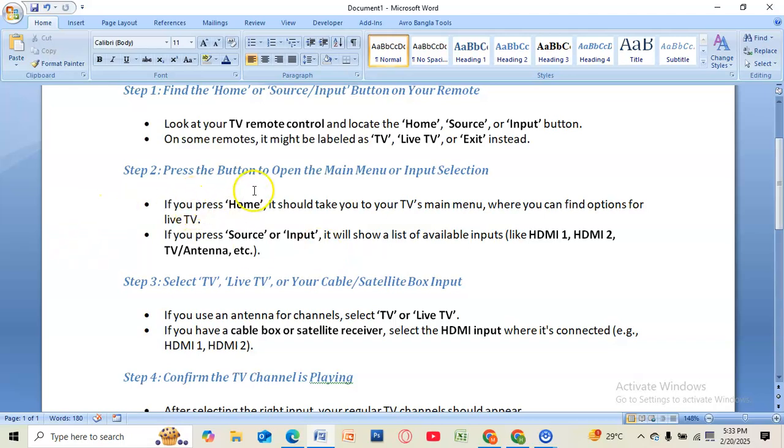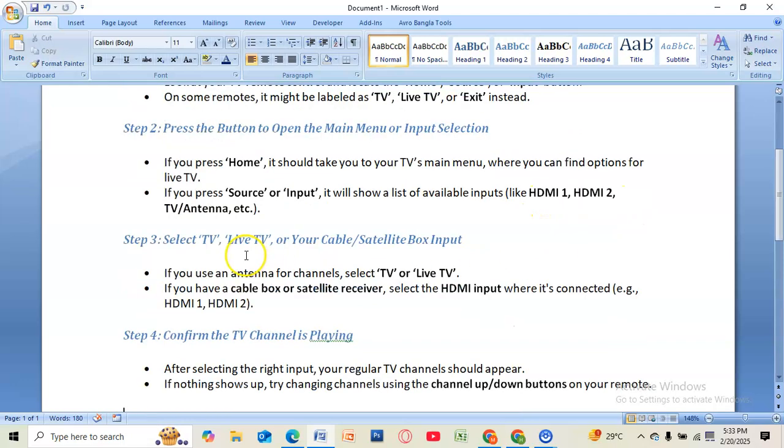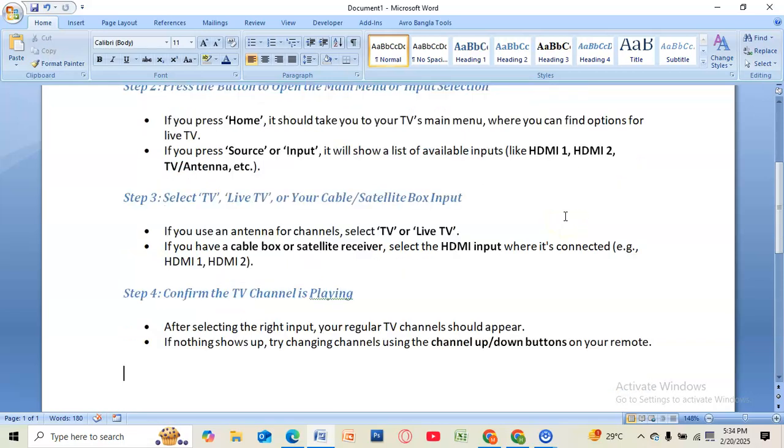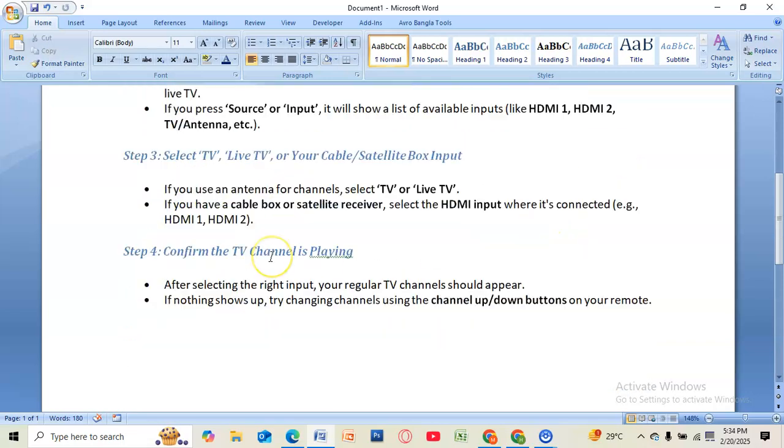If you press home, it should take you to your TV's main menu where you can find options for Live TV. If you press search or input, it will show a list of available inputs like HDMI 1, HDMI 2, TV or antenna. If you see an antenna for channels, select TV or Live TV. If you have a cable box or satellite receiver, select the HDMI input where it's connected.